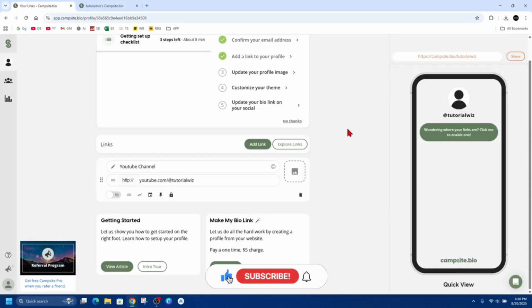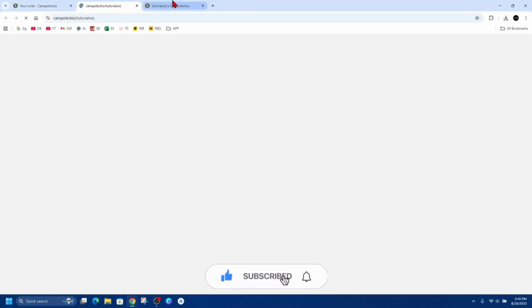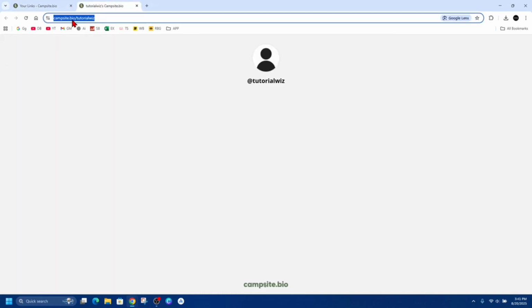Now if you want to go view your Campsite.bio, just go ahead and click on that page, and now it's going to appear on the right here. So if I go ahead and click refresh, it should appear.